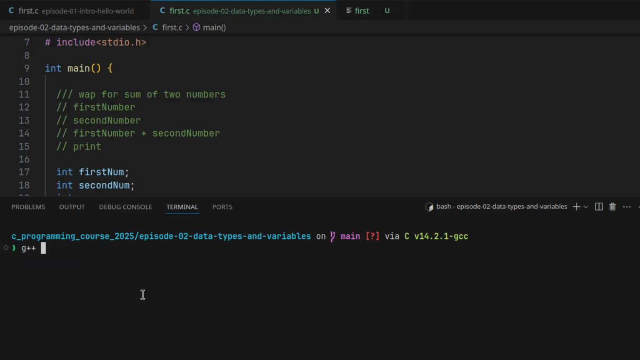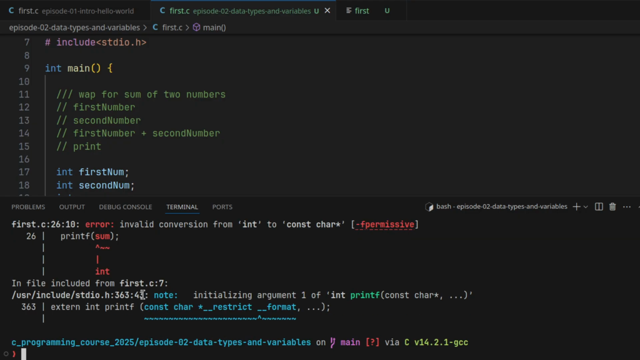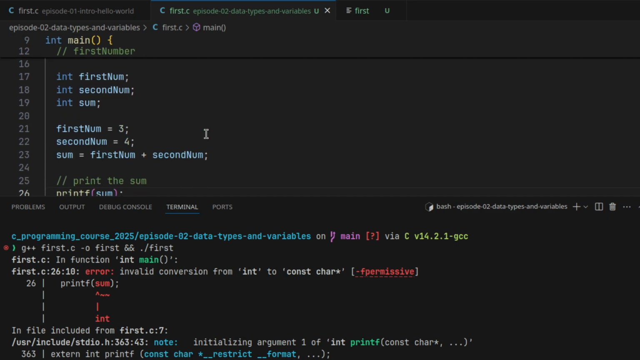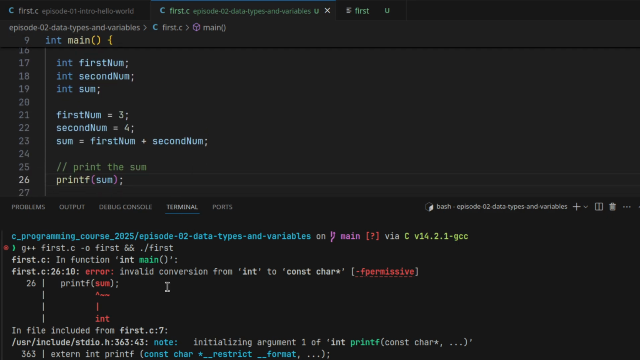Let's make an executable binary for this file. It's very easy. We compile first.c for the output, go to the same directory, and then we execute this binary. Oh no, we get an error. Let's find out the error. What is it? You can see that error. In int main: invalid conversion from int to const char.